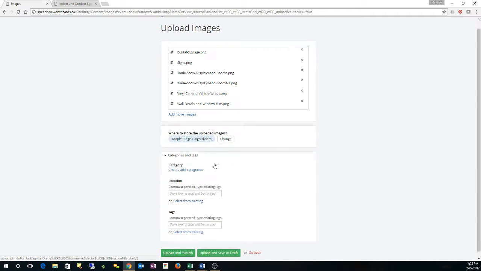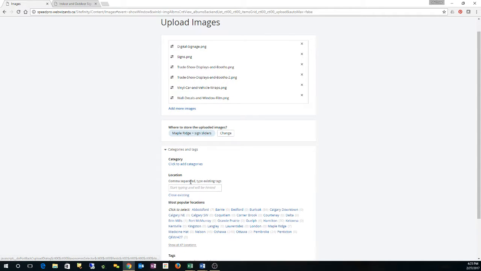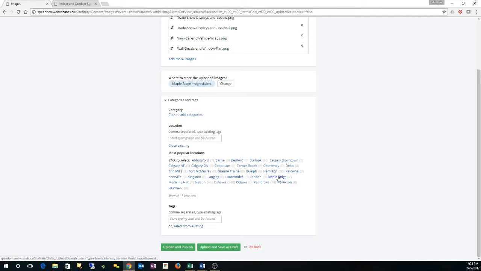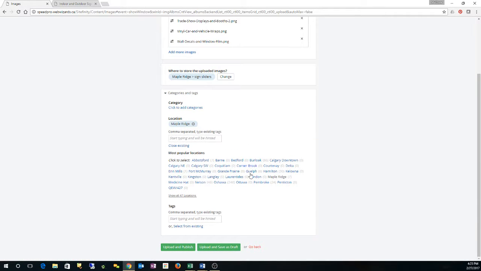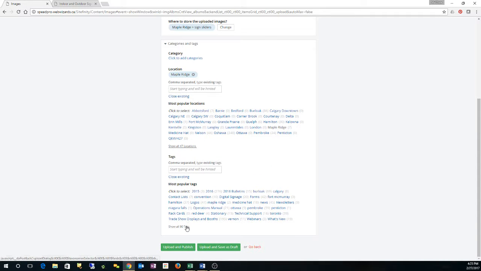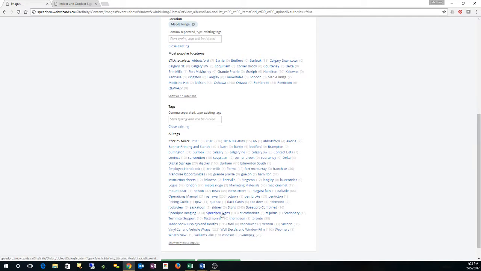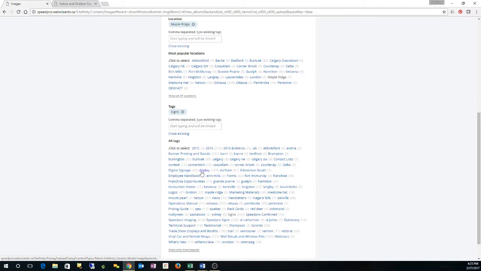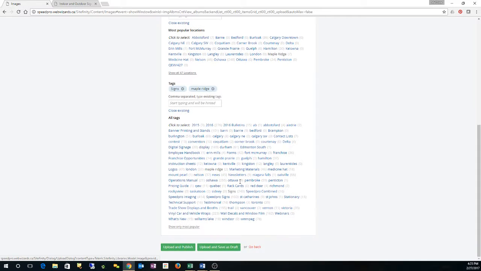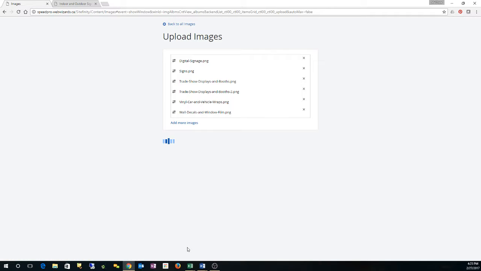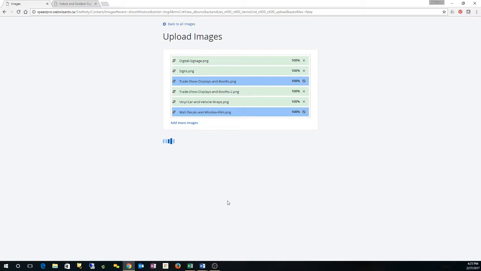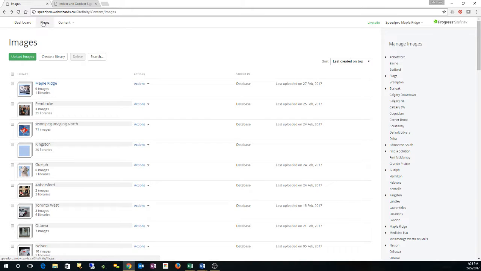So I'll click here and go under location, starting by going to locations. I'll choose Maple Ridge. And then under tags, I'll say select from existing and show all 90. And so the signs tag, and I'll choose a tag of Maple Ridge. Okay, and then I just hit upload and publish. So now it's uploading them all to the library that we created. And now I can go back to my page.